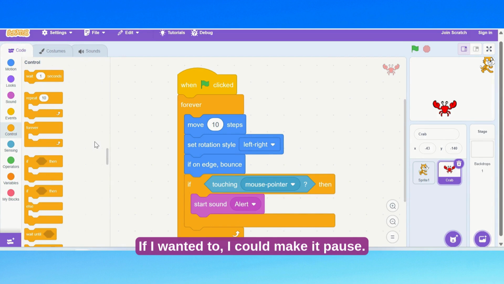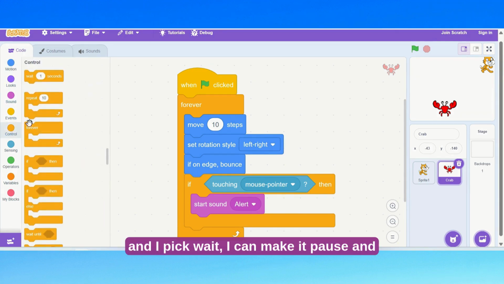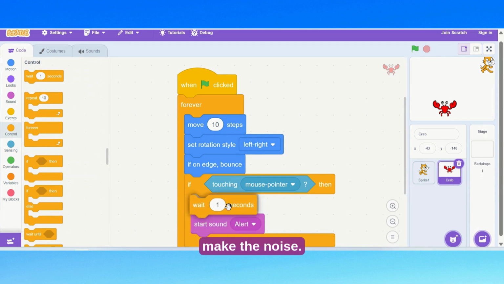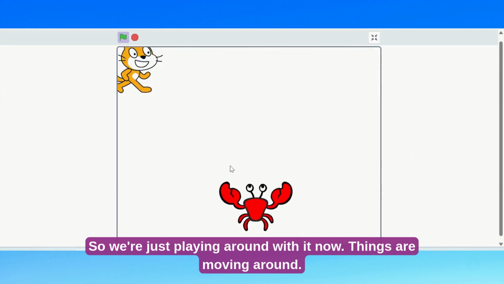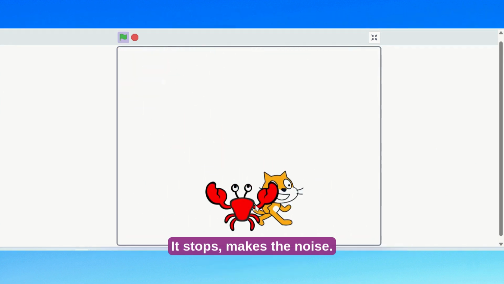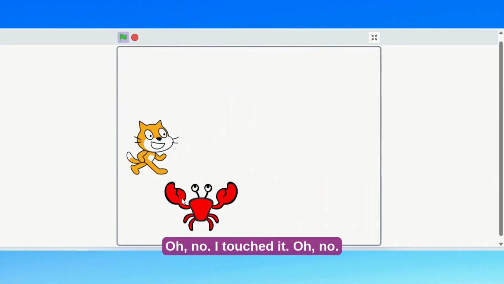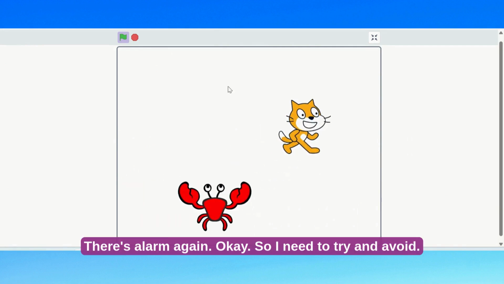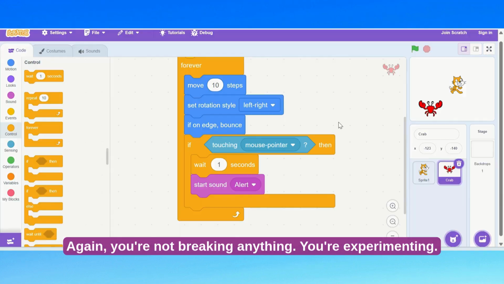If I wanted to, I could make it pause. So if I go to control and I pick wait, I can make it pause and make the noise. So we're just playing around with it now. Things are moving around. It stops, makes the noise. Oh no, I touched it. Oh no. There's the alarm again. Okay, so I need to try and avoid. So there you go, there's a little game already made. Again, you're not breaking anything, you're experimenting.